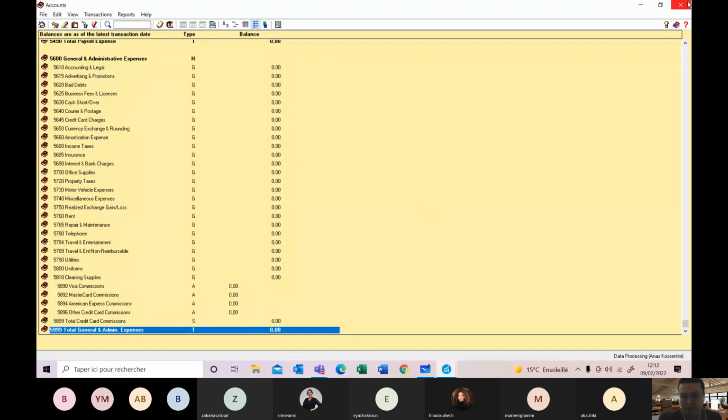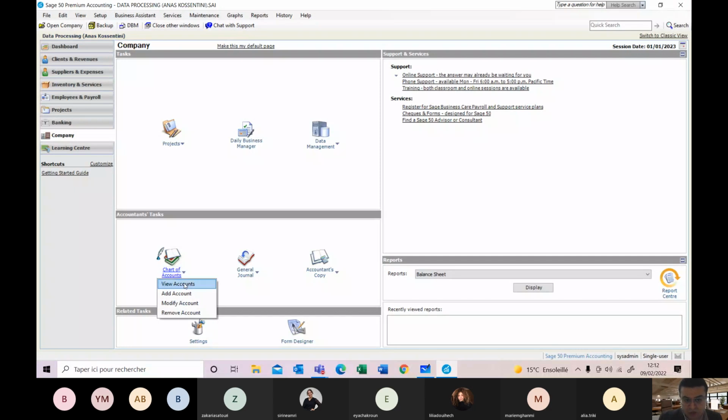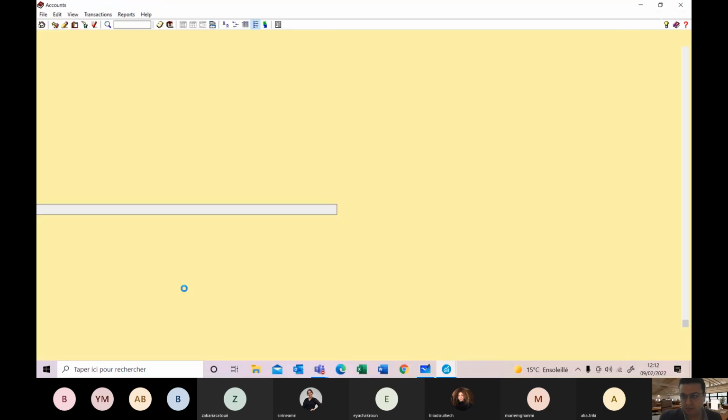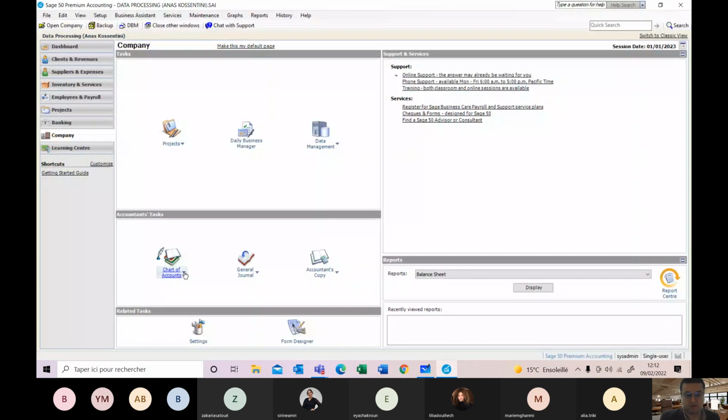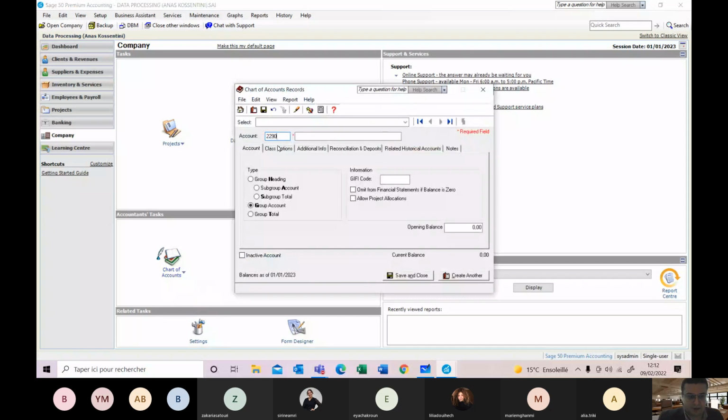Let me go back to Sage now. I go to the chart of accounts. I will do the same thing you did. Click on Add Account. Account number 2020-90, and the account title is Deductions. The type of account is Subgroup Total. I click on Save and Close.